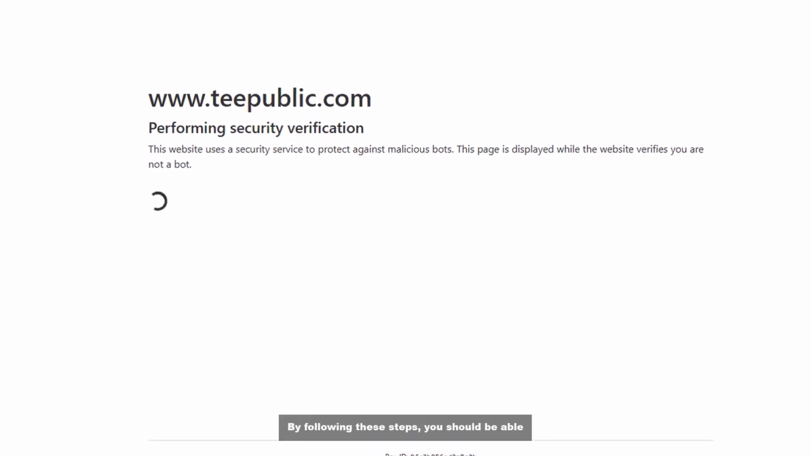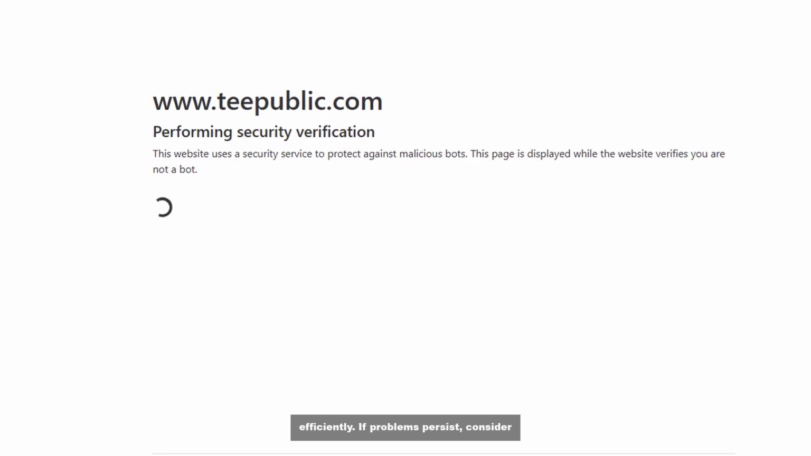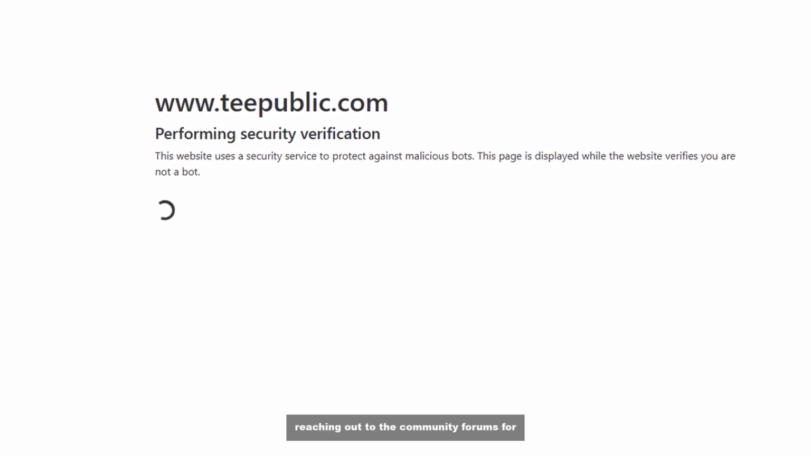By following these steps, you should be able to resolve any payout issues on Teepublic efficiently. If problems persist, consider reaching out to the community forums for additional support.